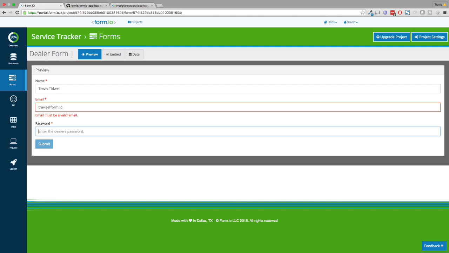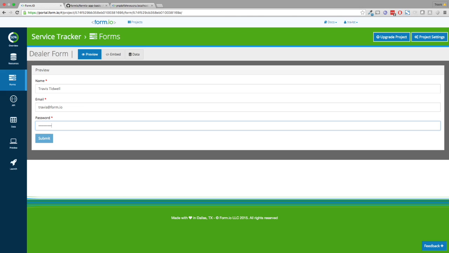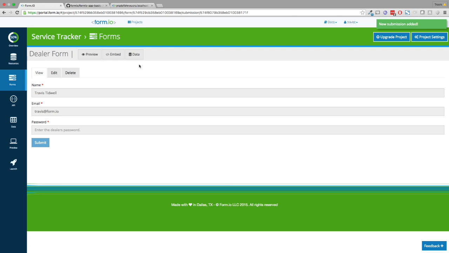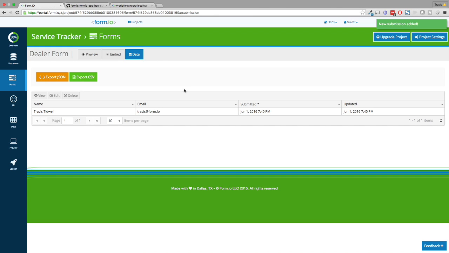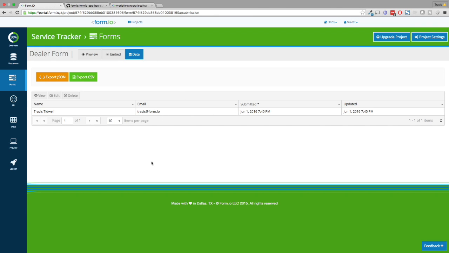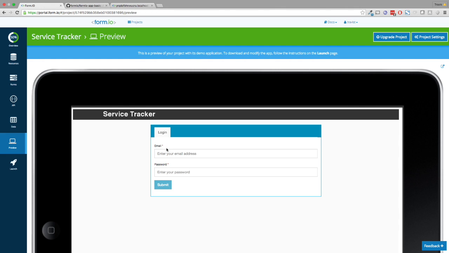So I am creating a dealer record. I provide my password, and I hit Submit. And what that does is that actually, in the data, that actually created a record in this app. And that's important to note because your app is isolated from Form.io. It's using separate data resources. And this actually becomes your database, your user table. Okay? So now inside of the application, I can sign in as a dealer.